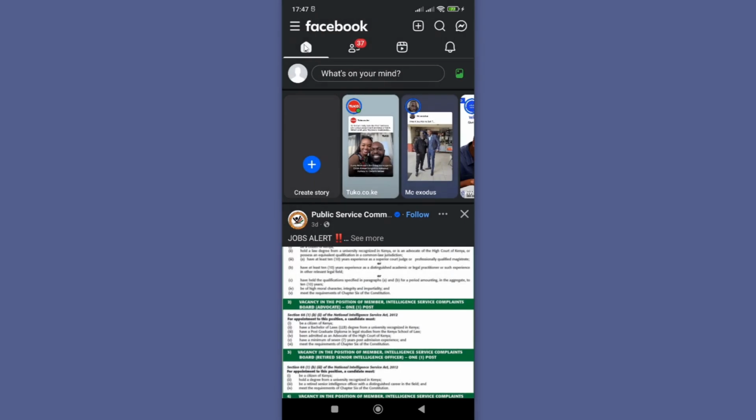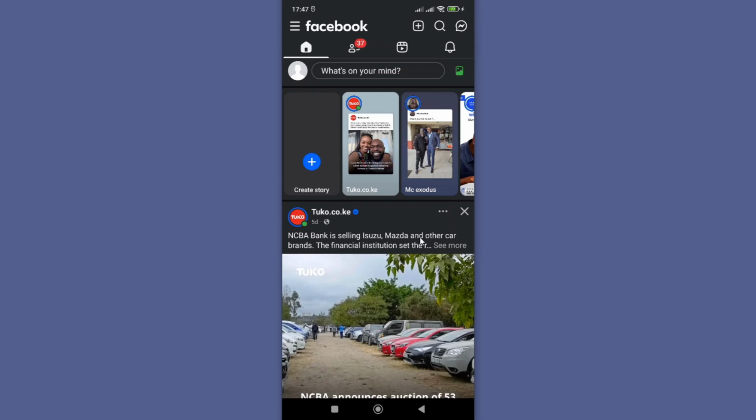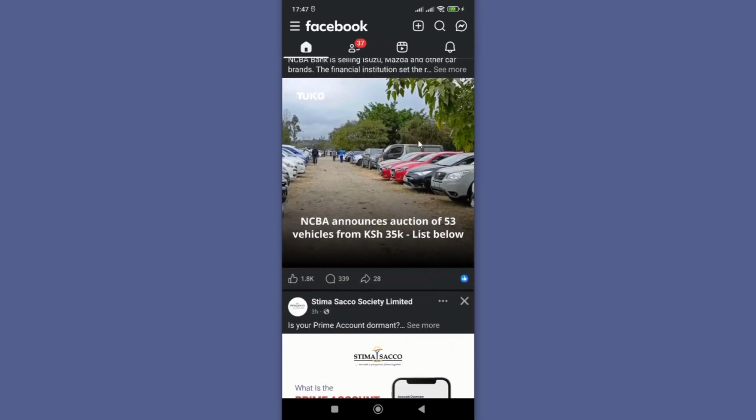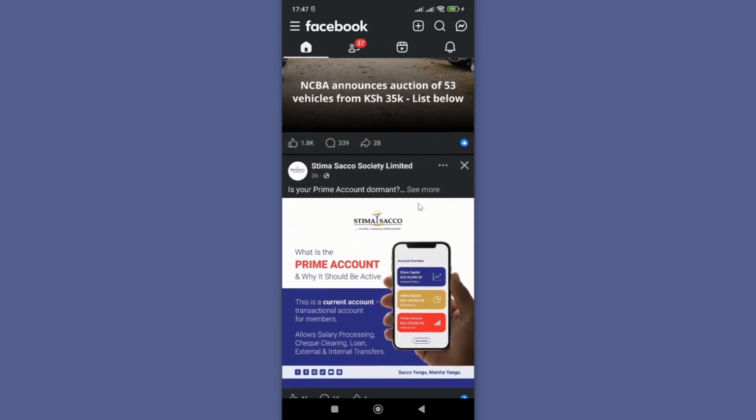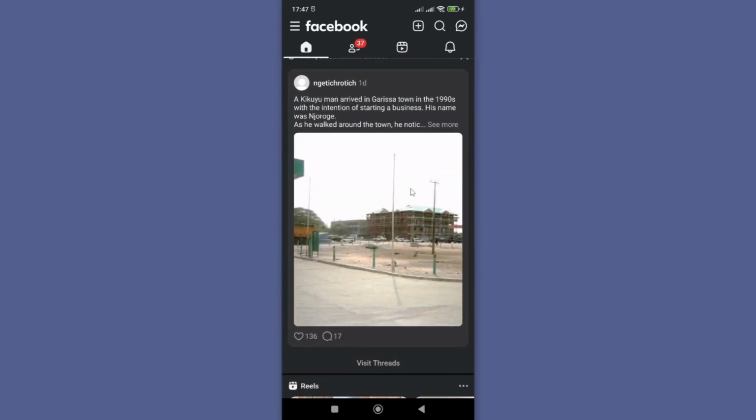Now, from now henceforth, if you are using your phone or if you are sharing even your phone with minors, you don't have to worry, because such explicit content or sensitive content will not be displayed to them. So that's how you can reduce the amount of sensitive content that are displayed on your Facebook account.